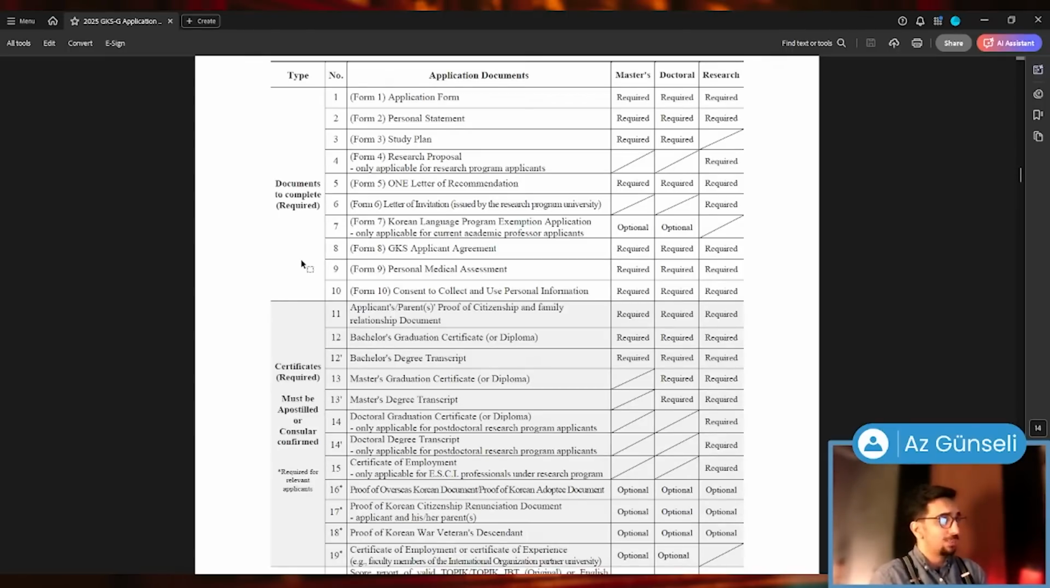And Form 9 is the personal medical assessment. Form 10 is consent to collect and use personal information. So these are the forms. These they give you and you need to fill them.